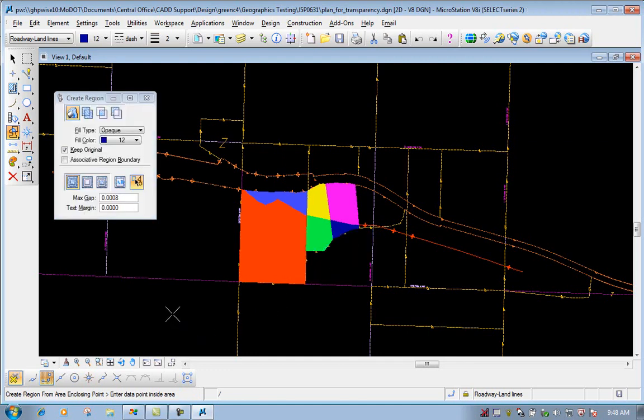Okay, that kind of gives you the idea of how to apply those filled areas to some shapes that you want filled in. So we've got these properties filled in. We've got what the property is right now, plus what's being impacted inside this area right here for our new right-of-way. I'm finished with this tool, so I can go ahead and close it.